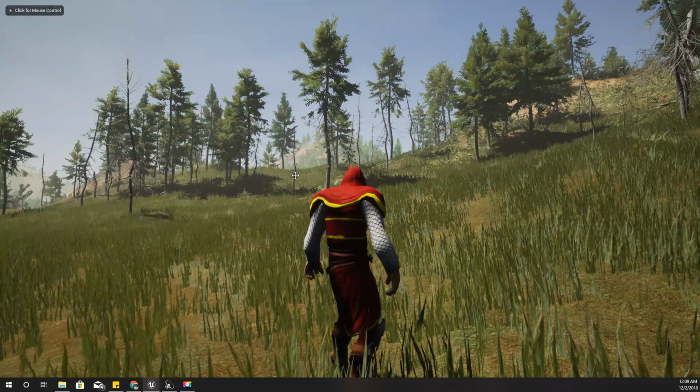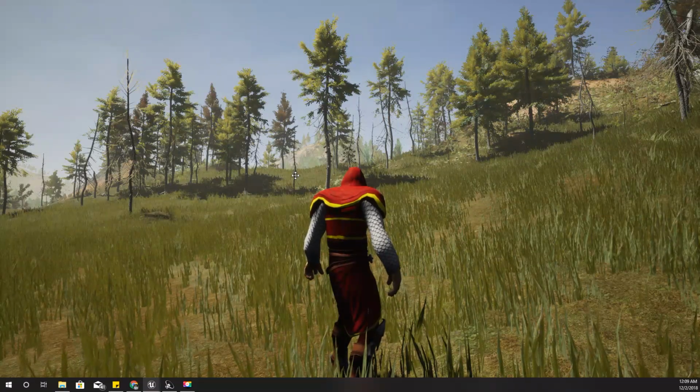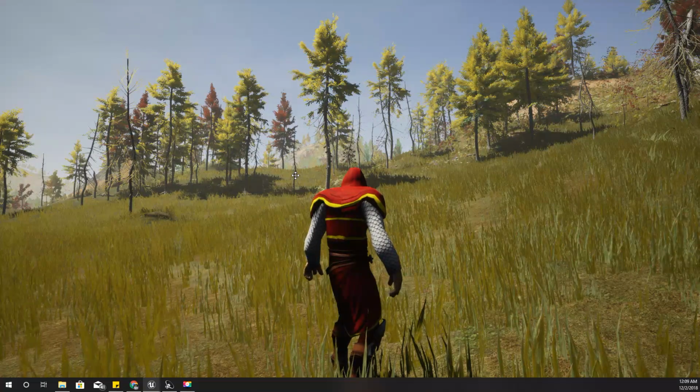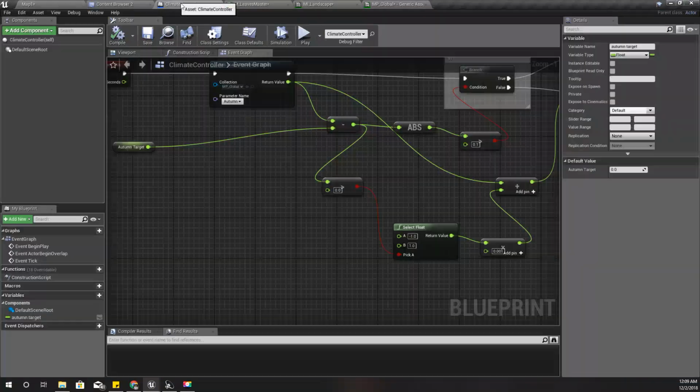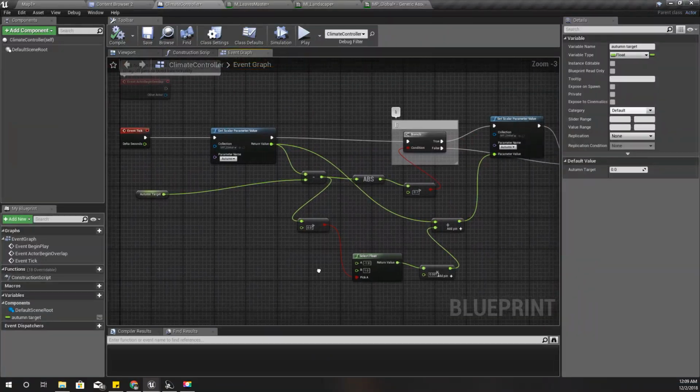Right. Okay, I like this subtle change. Right, now it's slowly becoming autumn. Okay, now it's autumn.